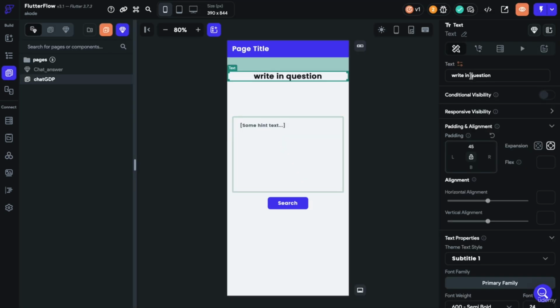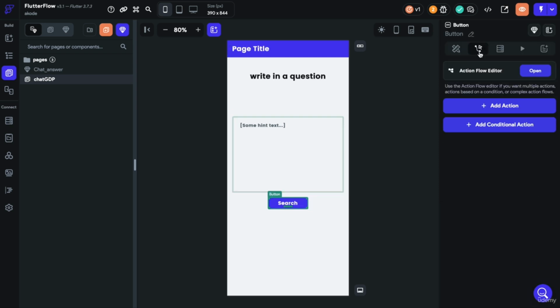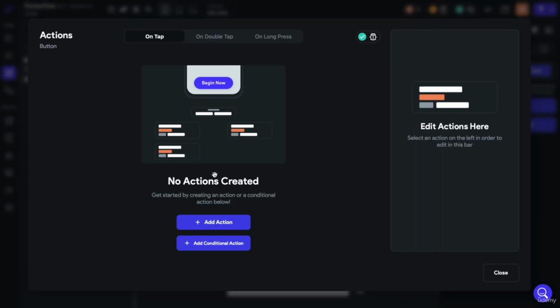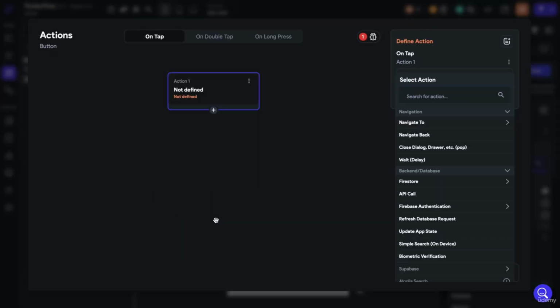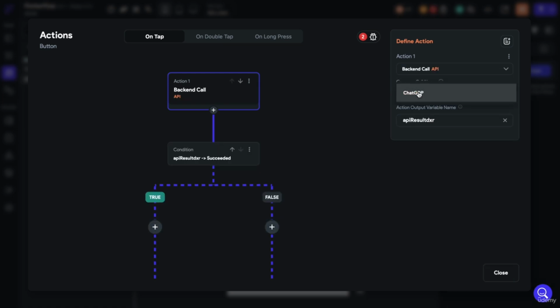Let's see how we would implement this here. Make sure you have a text field and make sure you have something to trigger the text that they write in here. I would use a button. Okay, so we're actually not going to do anything to the text field. We're going to do most of the things here. So let's open up our action flow. And we will add an action. We will search for API call. And we only have one. This is the one we just made, ChatGPT.